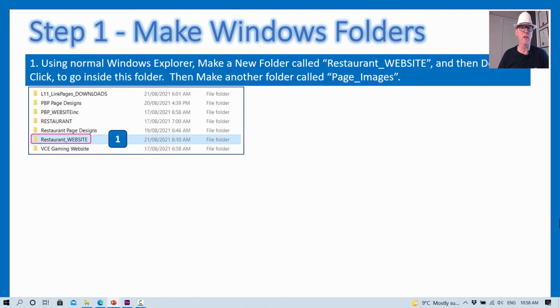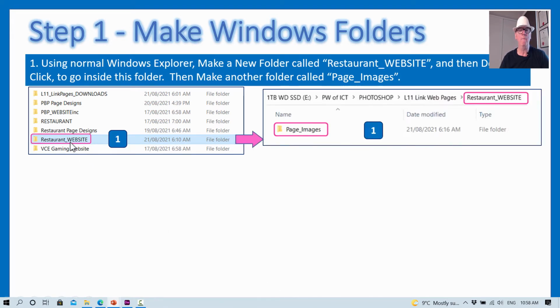Step 1, making the Windows folders. So you just use normal Windows File Explorer and you make a new folder called Restaurant Website, then double click to go inside this folder. We've made it there. Then you double click and go down inside it, and we just make another folder called Page_Images, spelt exactly the same as it is here. So we've got this folder inside our main Restaurant Website folder.